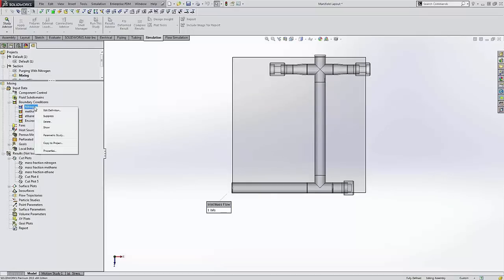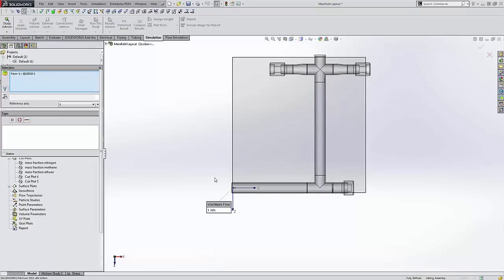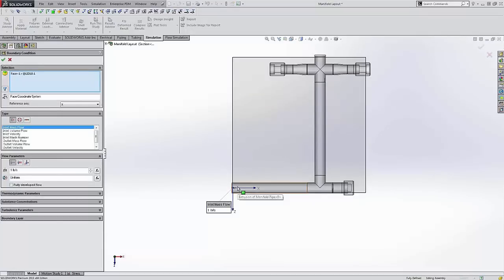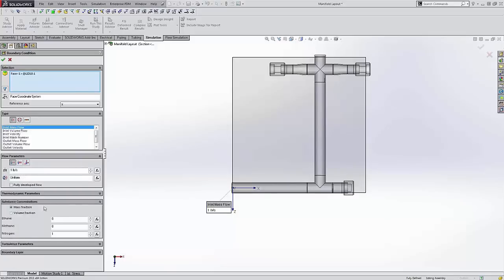On our boundary conditions, this lower one, I'm still having the nitrogen enter there. I'm using a mass flow rate, and I just picked an arbitrary 1 pound per second. In the substance concentration area, it's 0% ethane, 0% methane, 100% nitrogen.